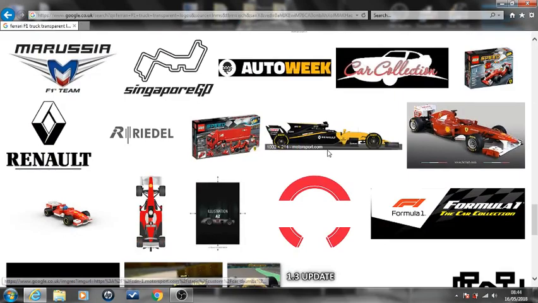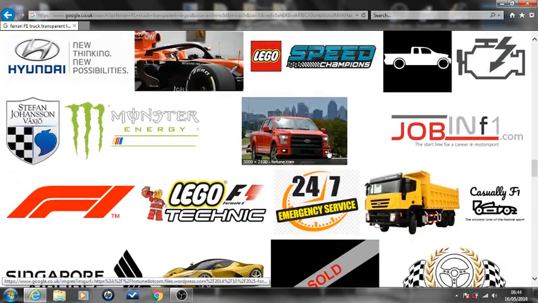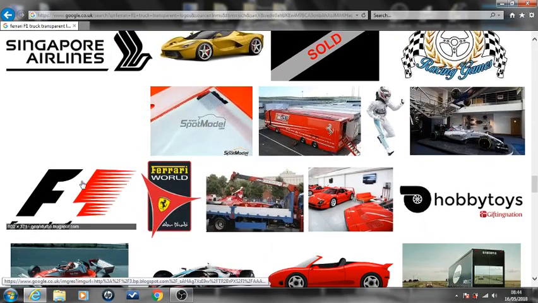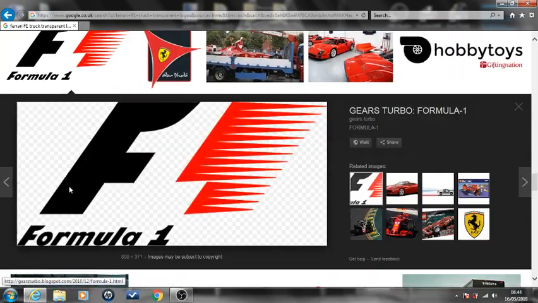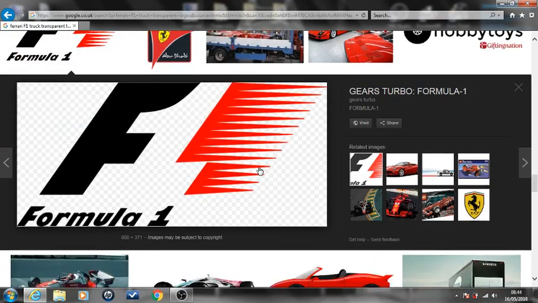Let's see what other Ferrari images there are. I want to do at least 2 or 3 of them, just so I can show you. Let's have a look at that. See, that's a nice one. It's got the checkered background, so we'll save that picture and put that in there as well.